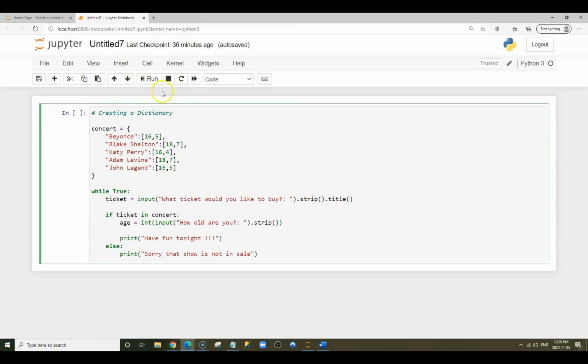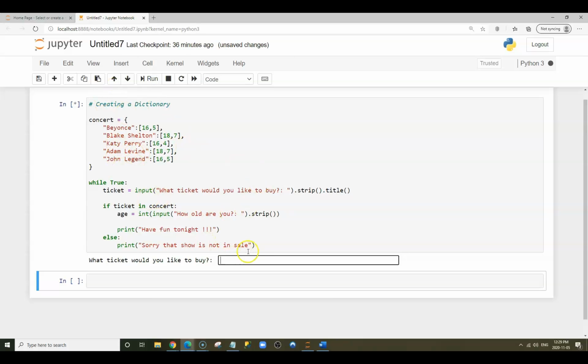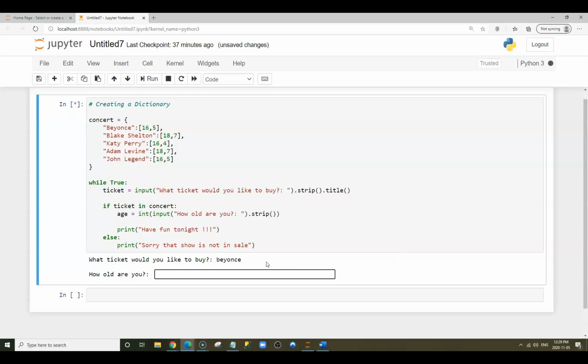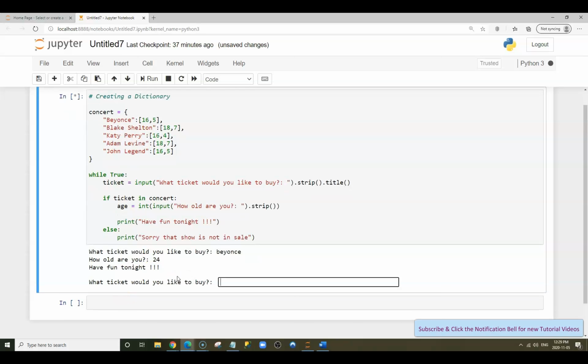Why don't we run what we have so far? If we run that, we get the question, what ticket would you like to buy? Let's say the user types in Beyonce, and you can see now, even though I used a lowercase b, because we have this title function, it has been changed to an uppercase B. Then the next question is, how old are you? Let's say I say 24, and then it just prints out, have fun tonight.